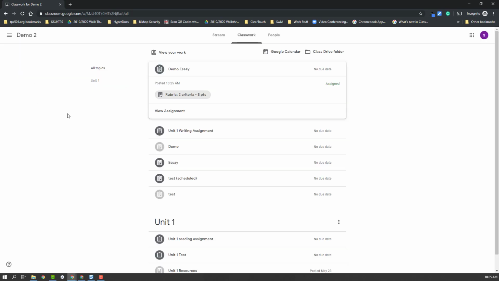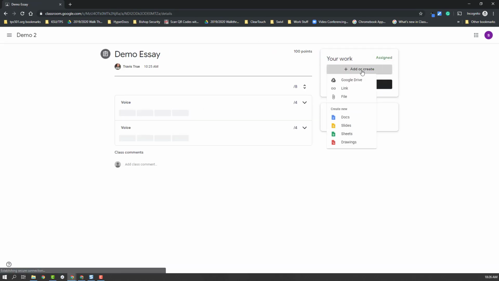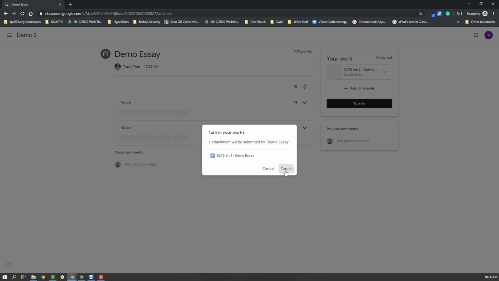So I'm going to go ahead and close that. I'm going to click on view assignment as a student, and I'm going to click on add or create. I'm going to create a document. The student is going to create a document for this assignment, and I'm going to just assume that we typed up the essay. I'm going to turn it in as the student. So it is turned in.